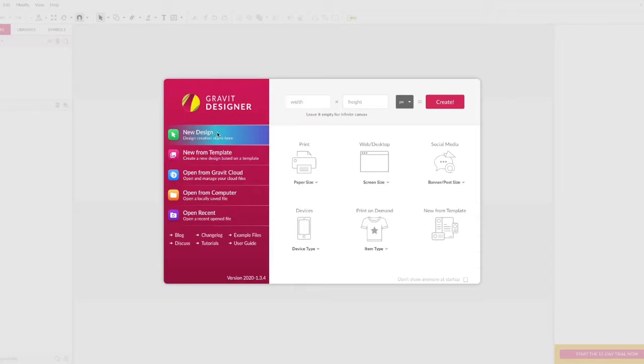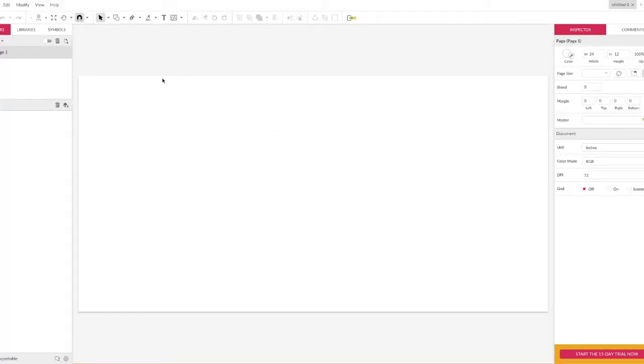Now when you get to this page, you could open up a template or open up a previously saved design. Gravit does not automatically save, so you have to make sure that you save on a regular basis. And the first thing you want to do is set your units and your page size. So I'm going to set my units to inches. You can set this to be any size you want, but the maximum should be 24 by 12, as that is the size of our laser.